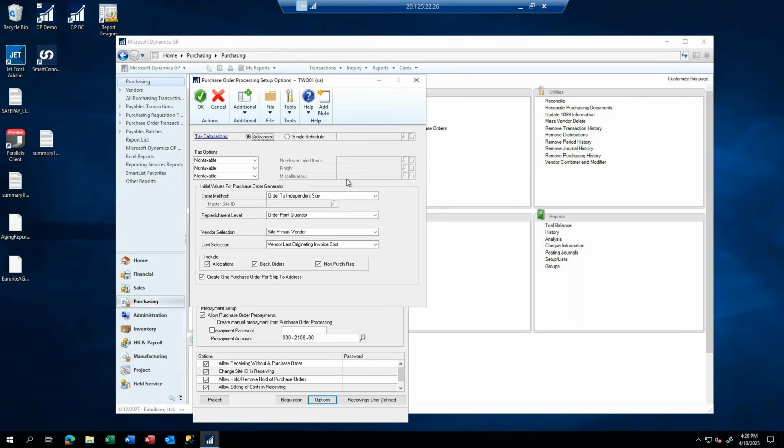Miscellaneous may or may not be taxable, depending on whether it's a labor charge or not. So that's really up to the different jurisdictions as to what's going to go on in there. There is some PO generation inside here, but we will not be discussing that today.